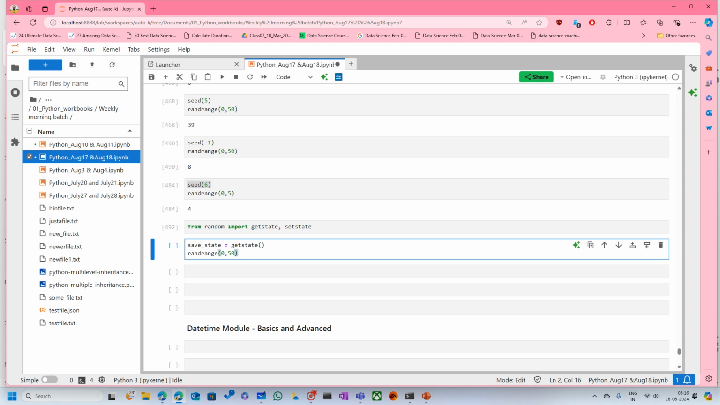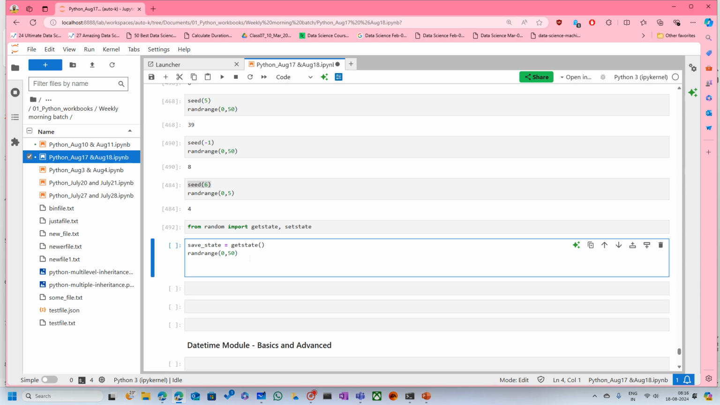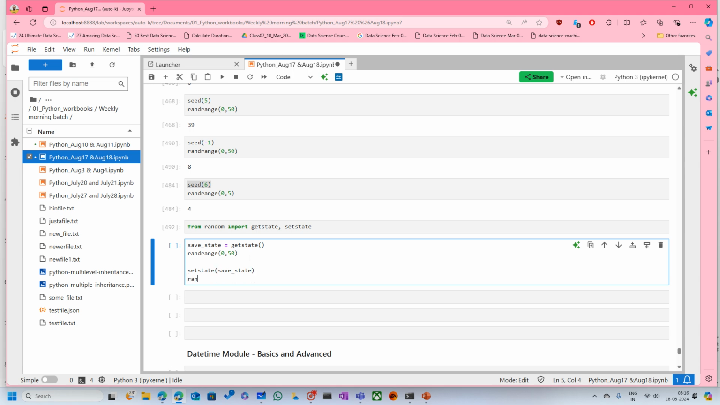First you say get the state, and then you set the state. Get the state, and then set the state, rand range of 0 comma 50. Let me print these values.